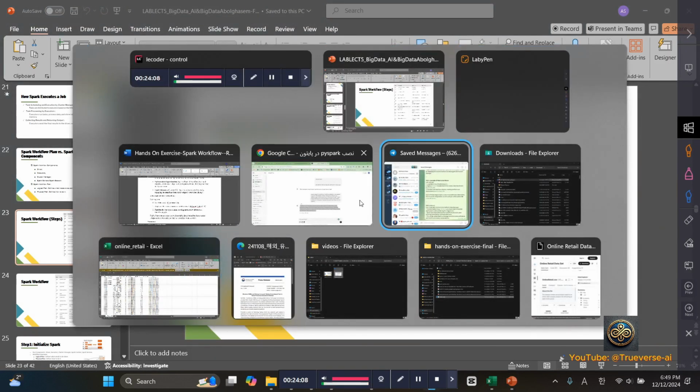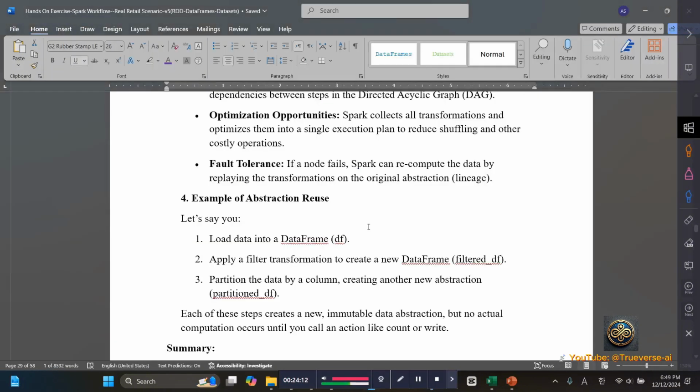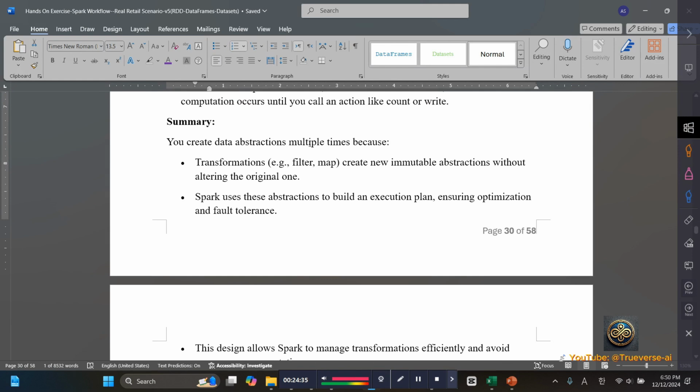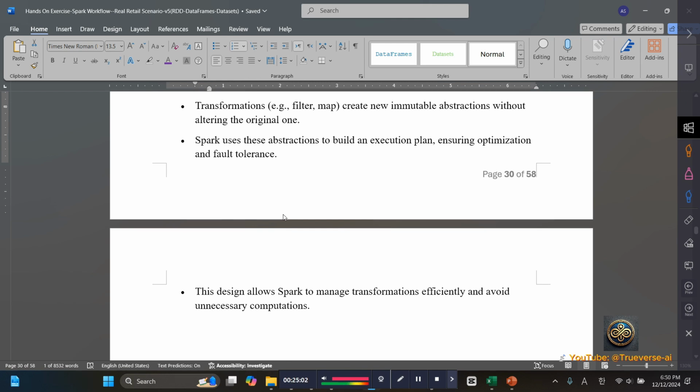So where is your hands-on? Here, we apply a filter to create a filter transformation. In step 5, we need filter df. In the partition step, we create partition df. When we use df data frames, we create abstractions. In summary, you create a data frame multiple times because transformations, including filter and map, create a new immutable abstraction without altering the original one, because of the rules. Spark uses these abstractions to build an execution plan, ensuring optimization and fault tolerance, because of the structure of Spark.